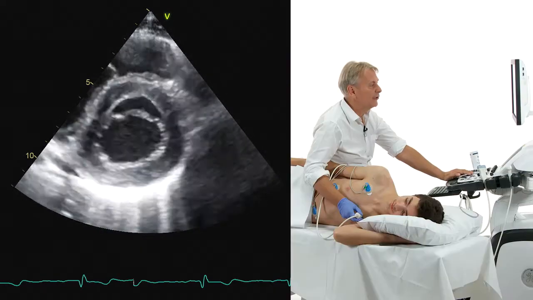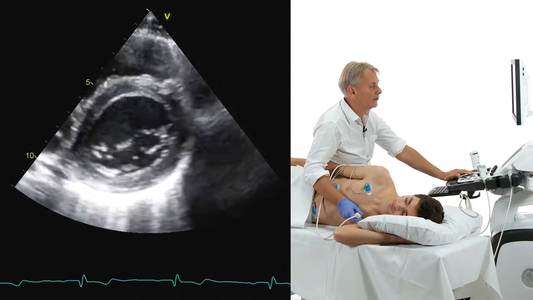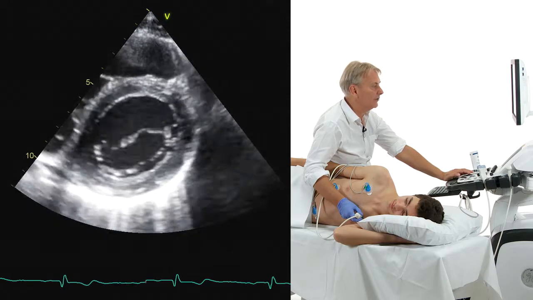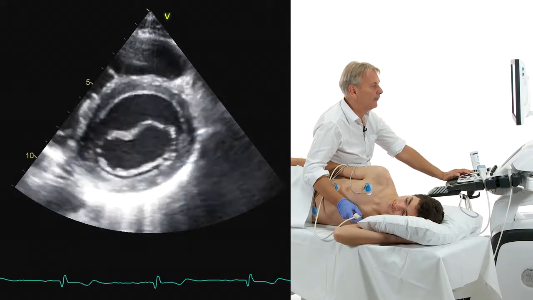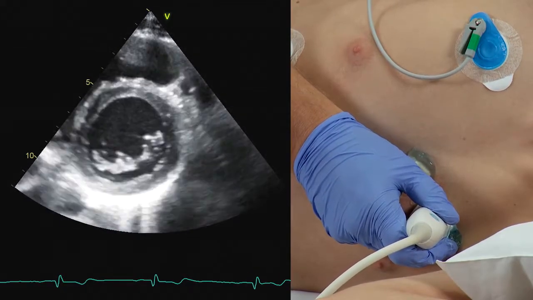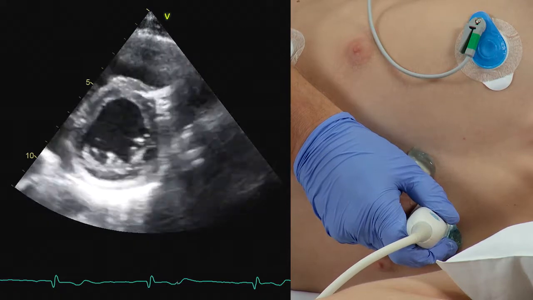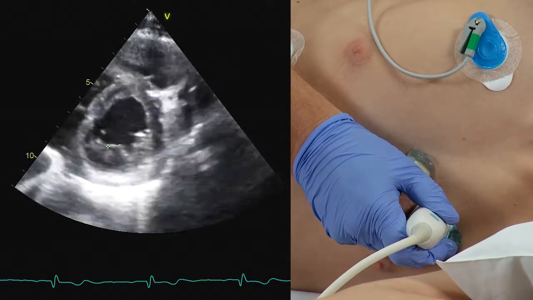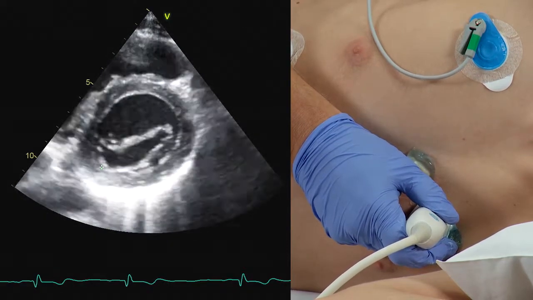That's where you actually have the chordal structure inserting into the anterior leaflet. So this would be the optimal view. And here you would nicely see the mitral valve open like a fish mouth, with the anterior leaflet right up here and the posterior leaflet here.